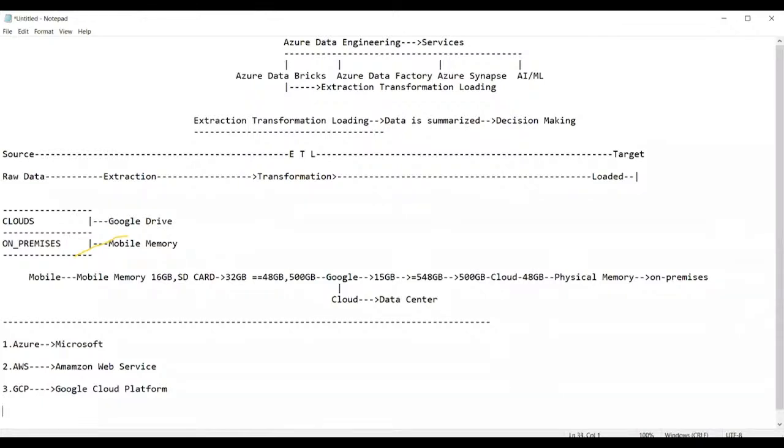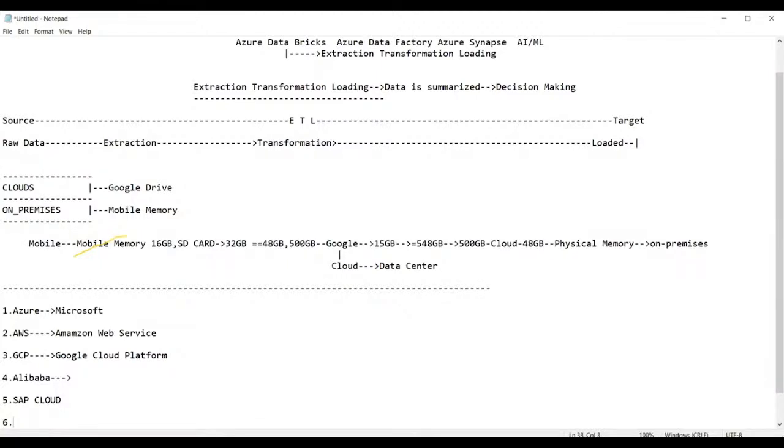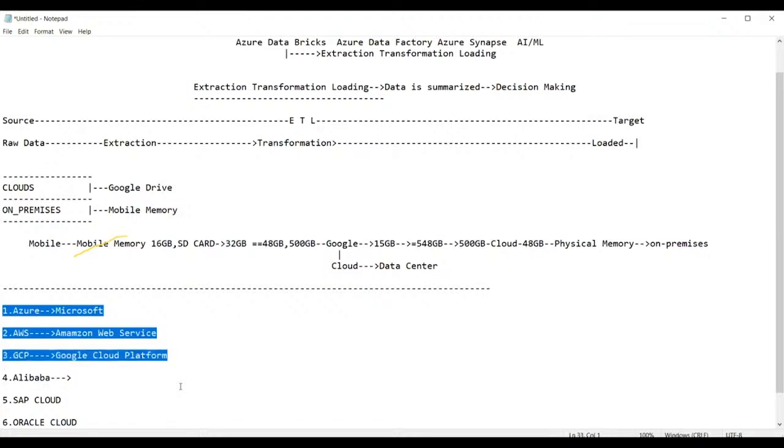Then afterwards we have Alibaba, which is a China-based cloud provider. Then we have the SAP Cloud. Likewise, SAP Cloud is there, Oracle Cloud is there, etc. These are all the cloud providers, but the market leaders are the first three. And number one in providing cloud services is Azure.